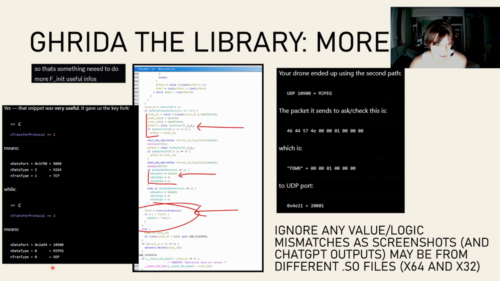It's saying that the data port after you've done all this on UDP for the MPEG is on this port 10900. Basically, you can see here that for the TCP protocol, it's using port 8080, which is for H264. You can see it there. But for UDP, which is what we're looking for, it's on 10900, MJPEG. And you go, oh okay, how did you figure that out? And you go, oh yeah, well, let's have a look here. We go, oh yeah, data port.